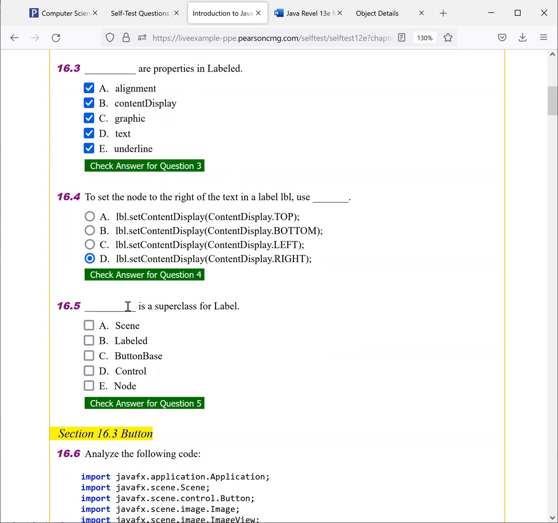Next question. What are the superclasses for Label? Scene is not, and Labeled is, and ButtonBase is not, Control is, and Node is. So these are the superclasses for Label.